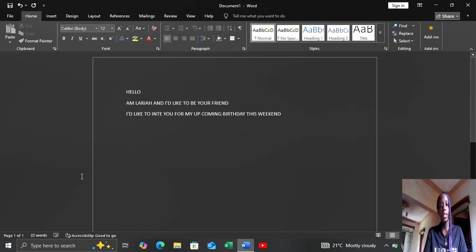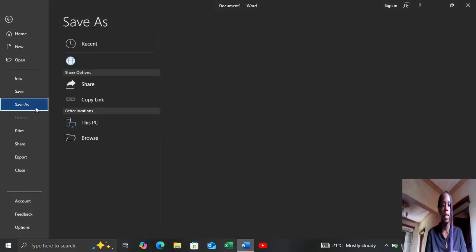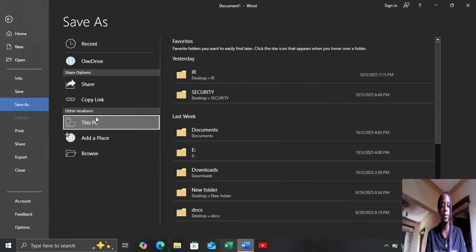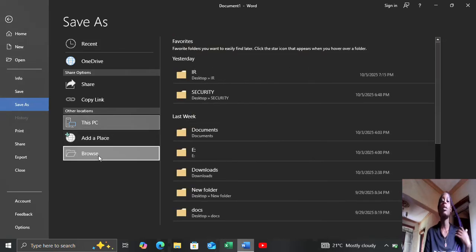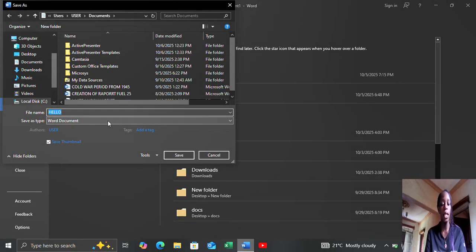So as for saving, since this is a very first time saving this document, you come on to File. As you can see, there are many options. You scroll down to Save As, because it's our very first time saving this work. Save As. Then you can just save it to this PC. Okay? But first, let's save it to this PC.